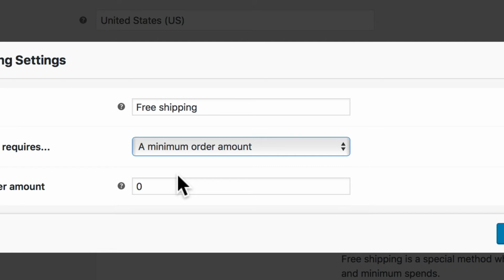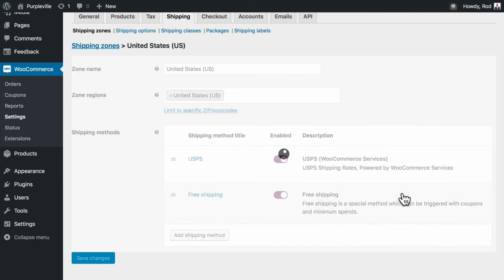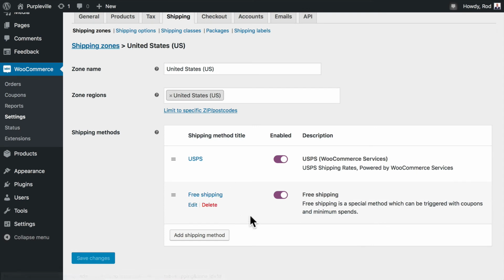So let's go ahead and actually change that to $40. That way people have to buy at least two items in order to get free shipping. Go ahead and click Save Changes. So now we've got it set for our US shipping zone.